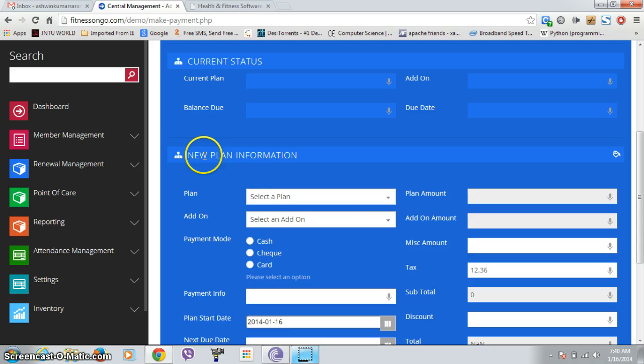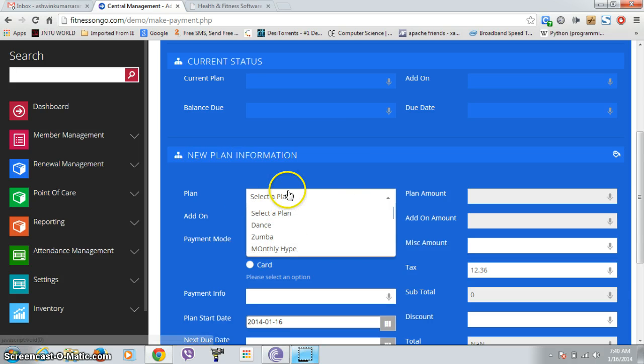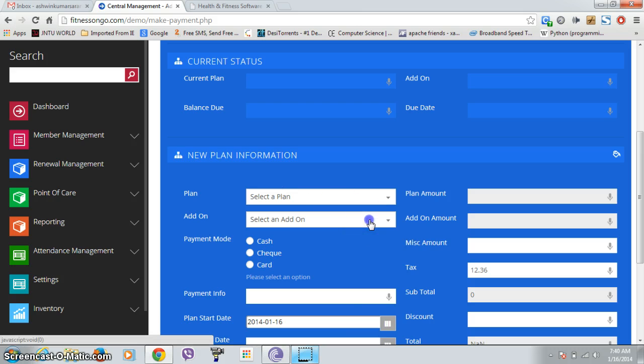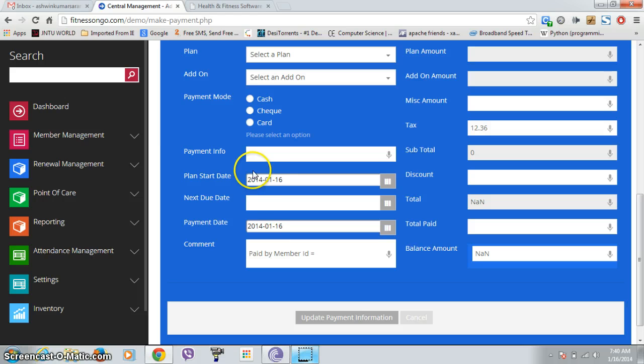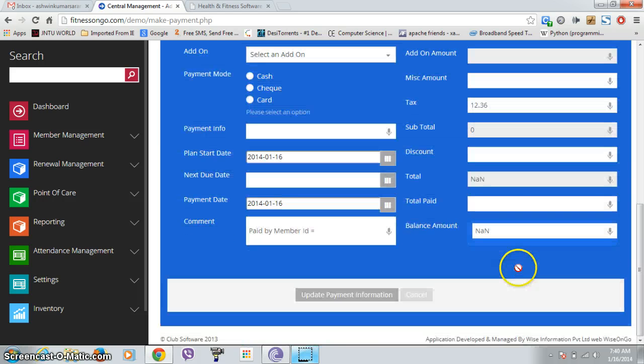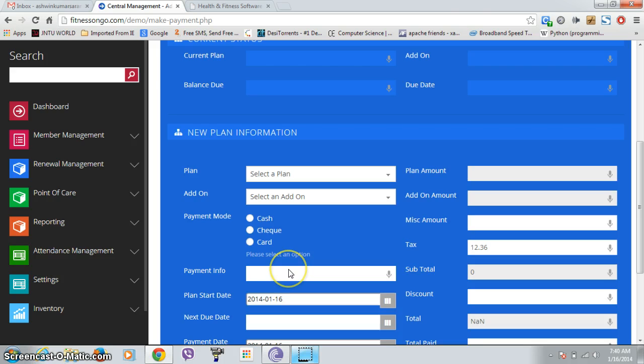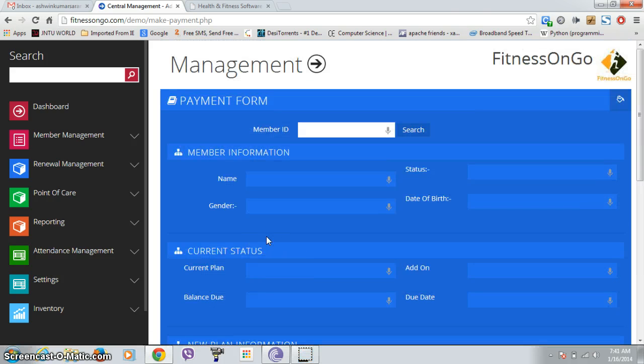Again, if you want to add any new plan information for that particular member, you can select a plan from the available ones, and you can select add-on, payment mode, payment info, date and due date, the amount, taxes, and all these things. After that you can just click on update payment information. So in this way you can manage your payments.